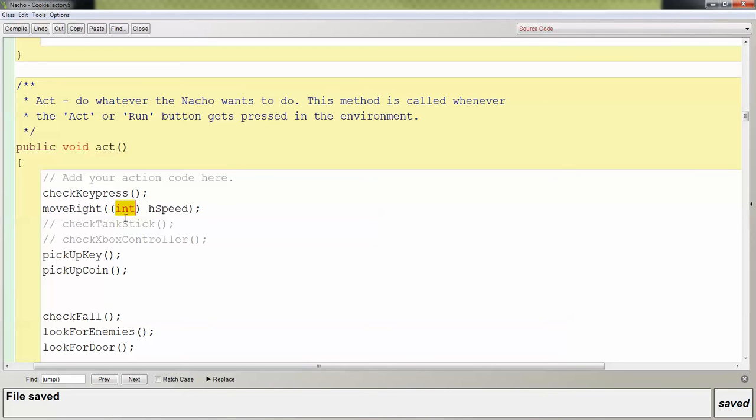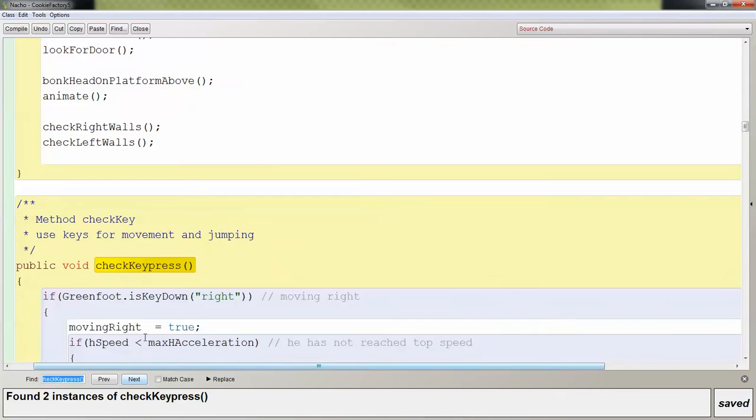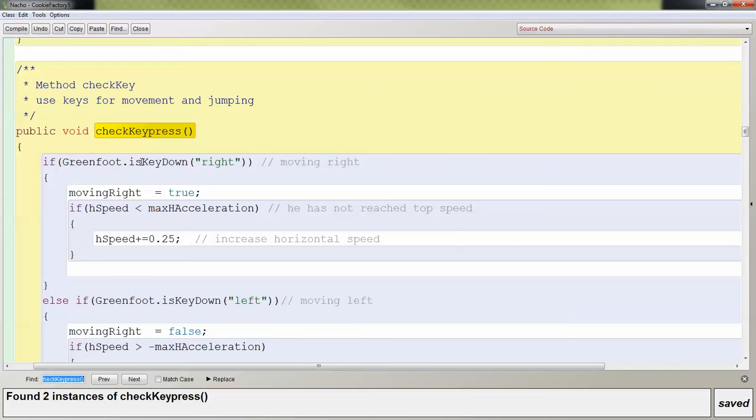Okay, all right, so let's take a look at check key press. So I'm going to select this, press Control F to find the next one, and there it is. Okay, so here's what we do if I hit the right key or whatever it is that triggers it. It could be an Xbox controller, but here is the code for if I'm trying to move right. So I just have my Boolean flag saying, yes, indeed, I am moving right. That's going to affect the animation and some other things.